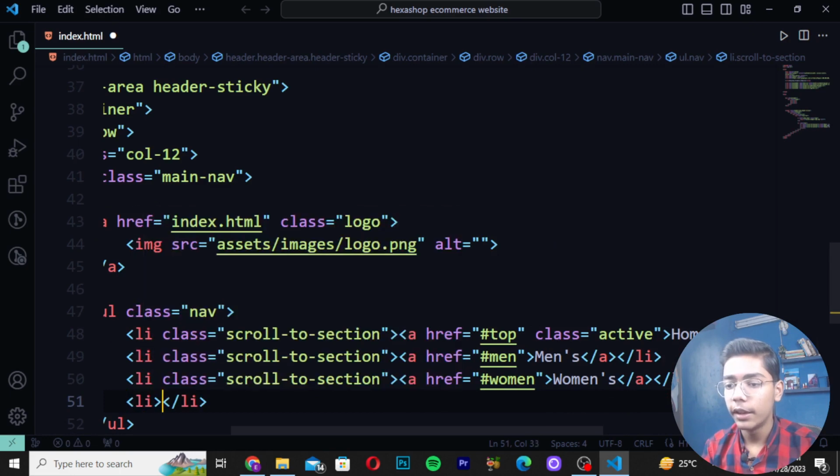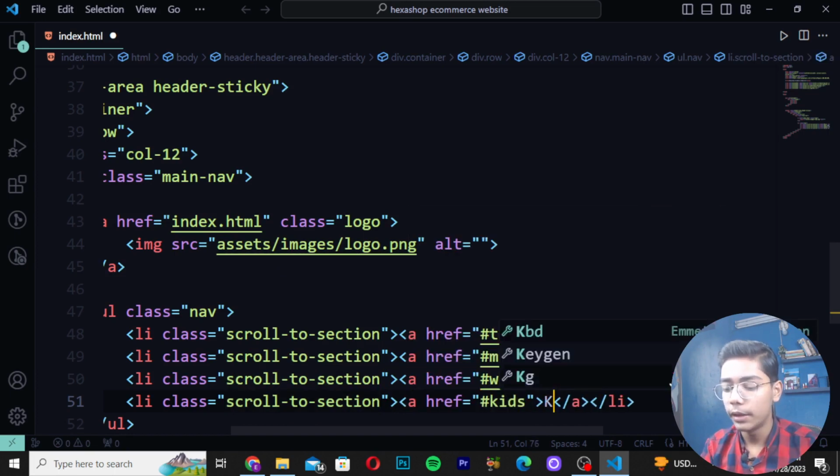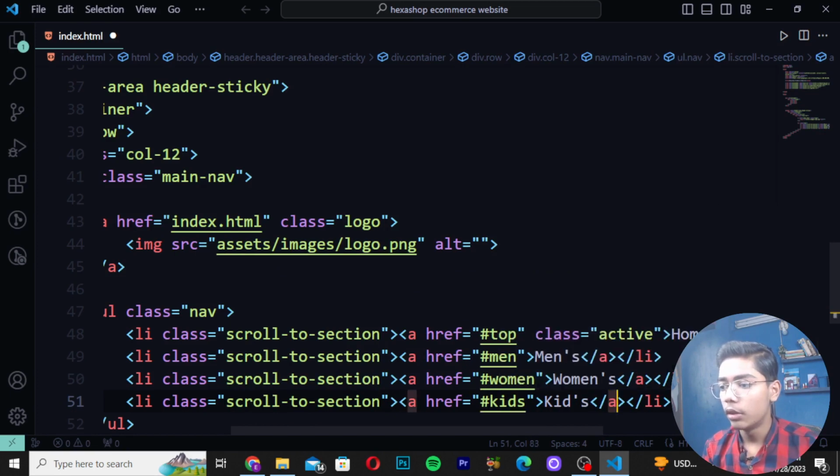Now when you've done that, again create li, meaning list, with class, and here I will write scroll-to-section a tag. Then create kids here, and I will write kids like this. And now you can see we are done with that. So this is the close li which we have created.